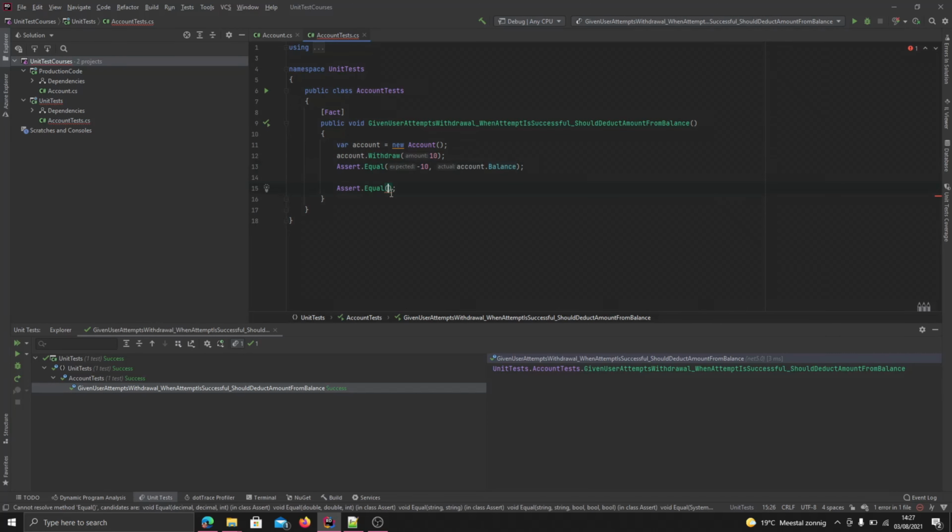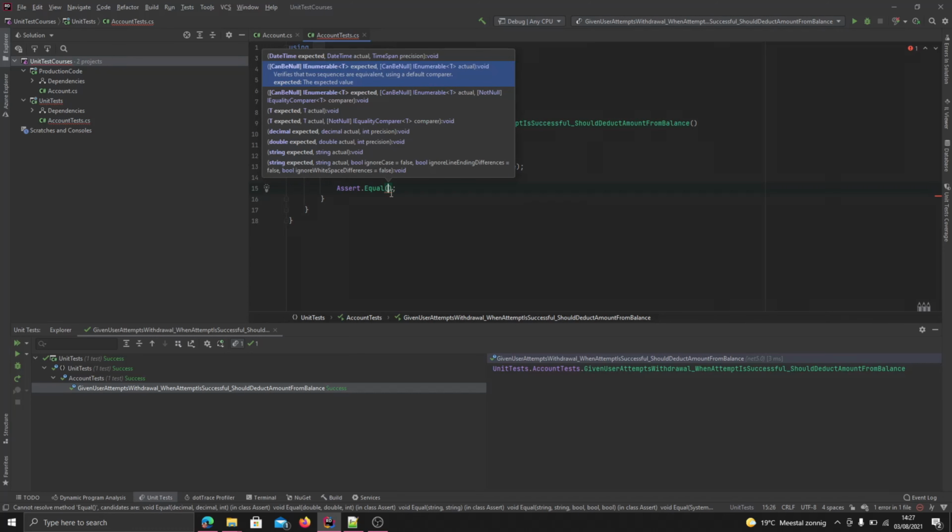But you can also see there are lots of other overloads that we can do. It accepts all types, so we have decimal, double, strings, ints, but we can also assert on generics, so we can assert whether classes are the same. But there is a large caveat with that, and I will touch on that later.